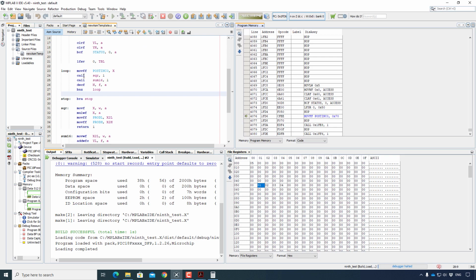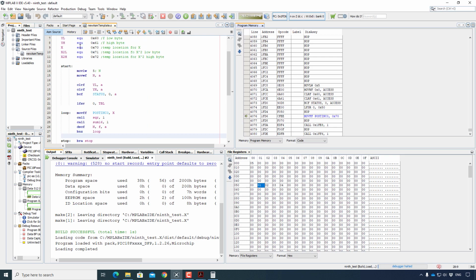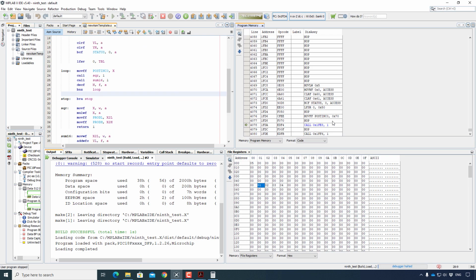Okay, so I'm in the loop here. I'm going to move that value and put it in the x location, which is location 70. You can see that I didn't even have to write it, I can read that it's location 70 here. The assembler just translated these numbers for me. So in location 70, it moved a 0.